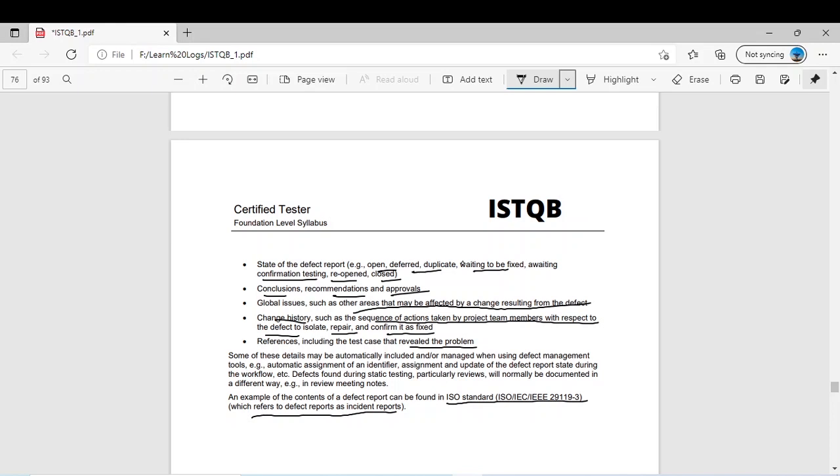Okay, so some of these details may be automatically included or managed when using defect management tools. Sometimes we have tools which automatically log all defects whenever you get one. So maybe you do not need to provide all of the detailed information manually. Automatic assignment of the identifier, assignment and update of the defect report state during the workflow, etc.